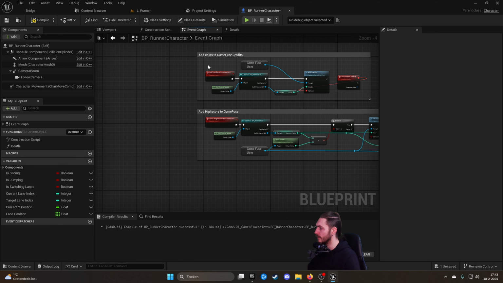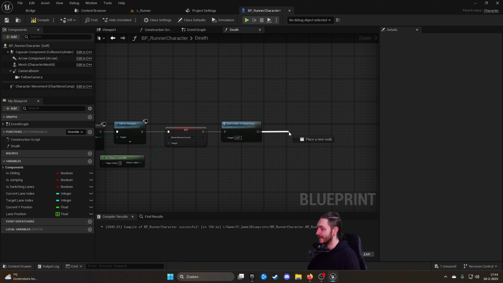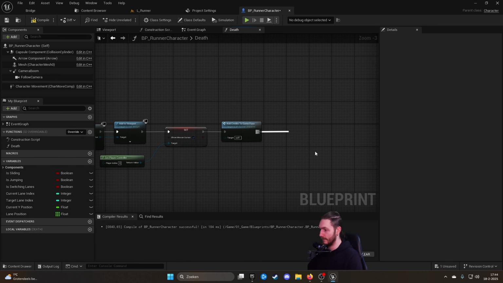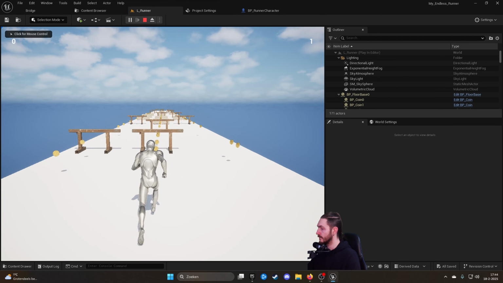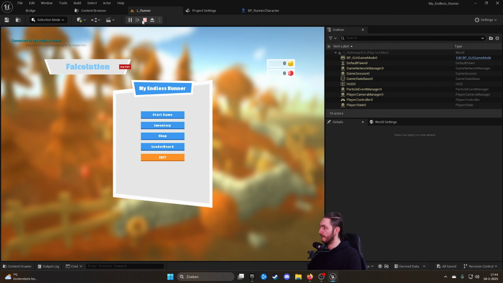I forget again how you call it. Save high score. Save high score to GameFuse like this. Compile and save. And right now, if we start playing the game, running around, and if we die, go into my main menu.